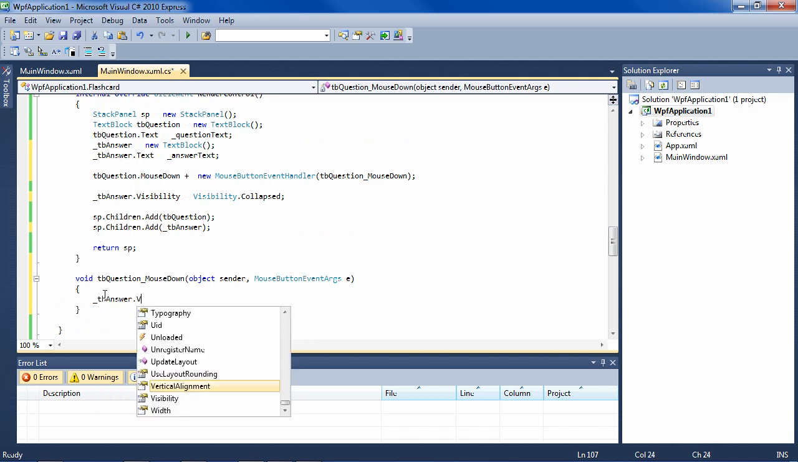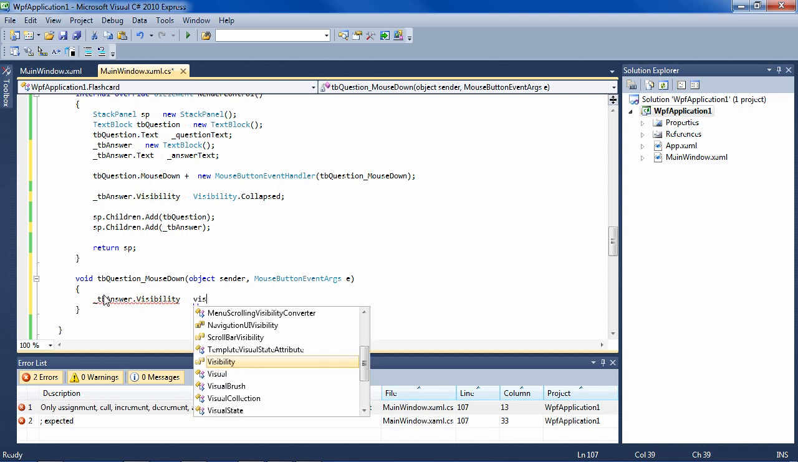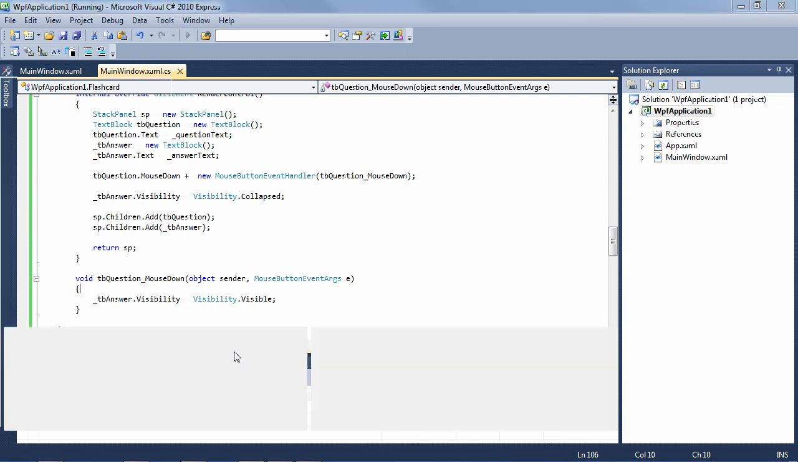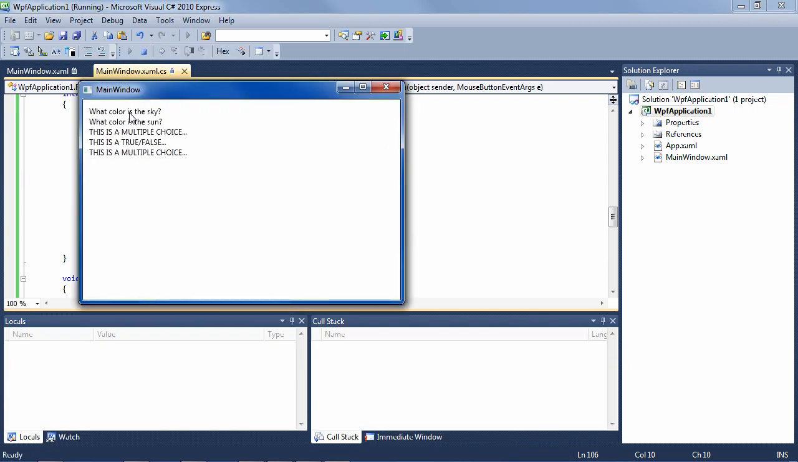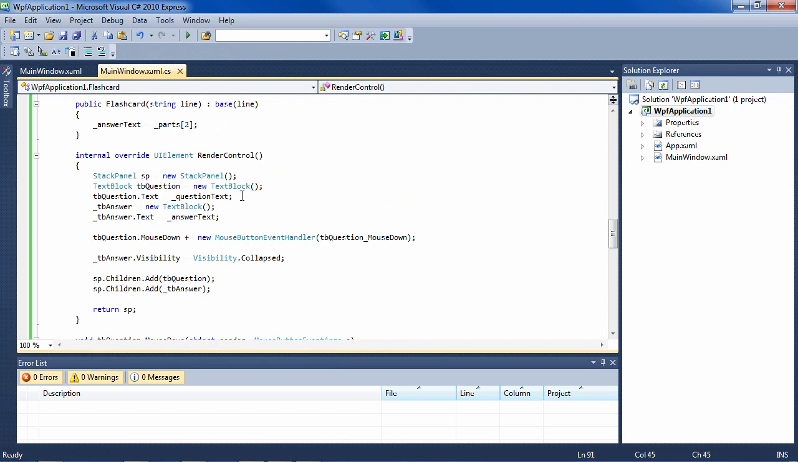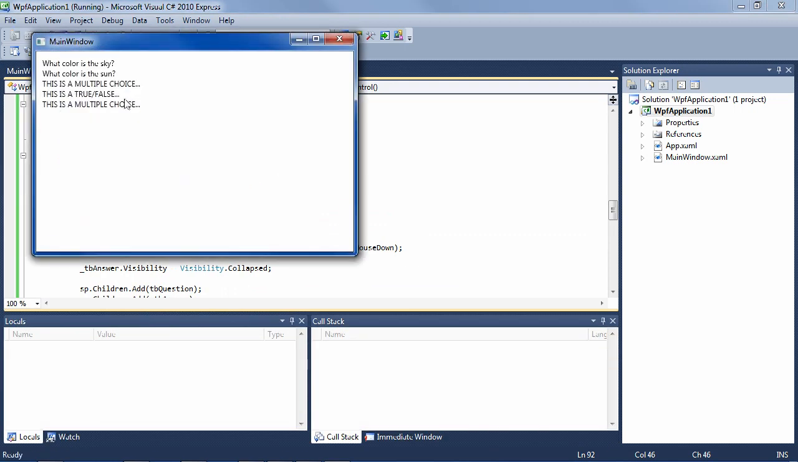TB answer visibility. Okay, I'm clicking on it, so that means the visibility is now visible. Let's see if this works. I click on what color is the sky, and I get blue. I click on what color is the sun, and I get yellow, and that's very nice. We can also add a cursor here: TB question cursor, Cursors.Hand. So that turns into a hand.